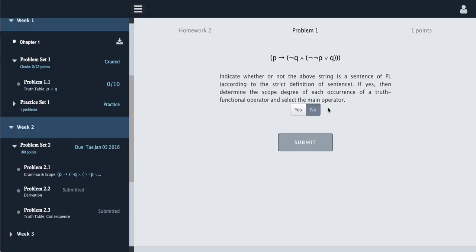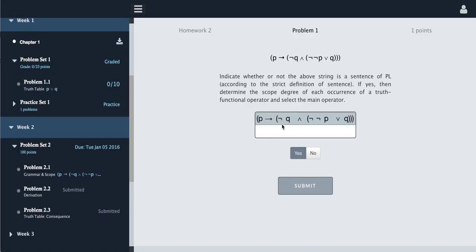Suppose you think that this string isn't a sentence, you then select no, submit an answer. Now as long as the due date is in the future, I can return to the question and I can change my answer. And now I can decide, oh yes, in fact this is a sentence. I can then determine the degree of scope for each of these operators and submit my new answer, and that new submitted answer will replace the previously submitted answer. Only the most recent answer that you submit will be graded.